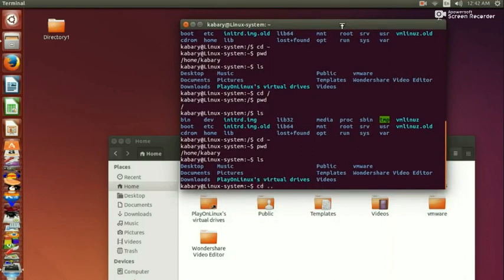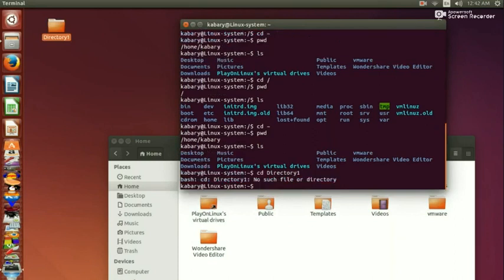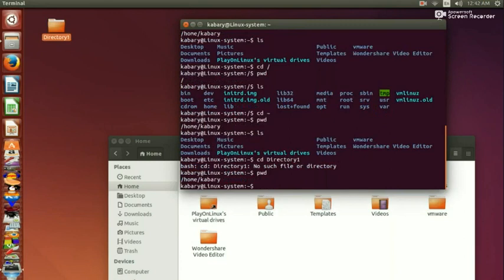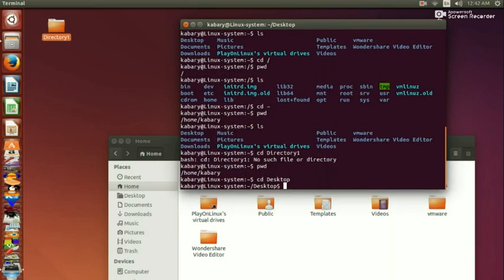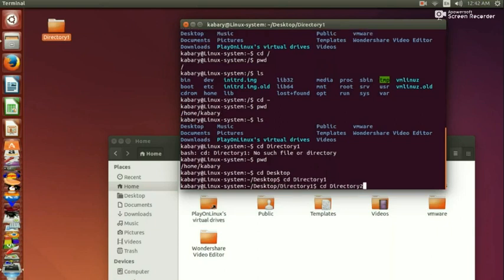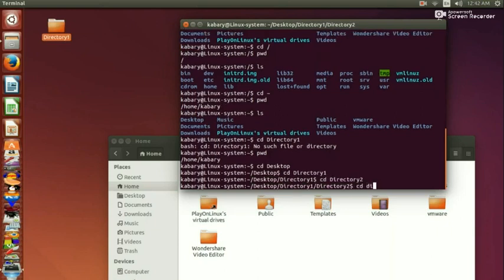Okay, another common option that you can use with the cd command is cd and 2 dots. You may remember that 2 dots represent the parent directory. So for example, let's go to directory 1. First I have to go to the desktop, then go to directory 1, then directory 2, and then directory 3.